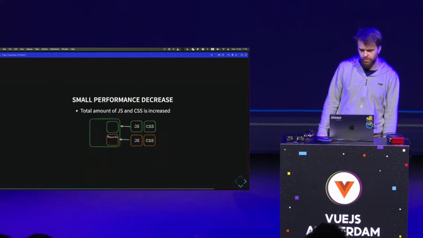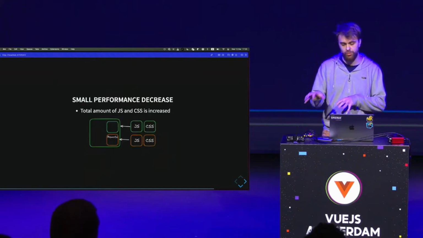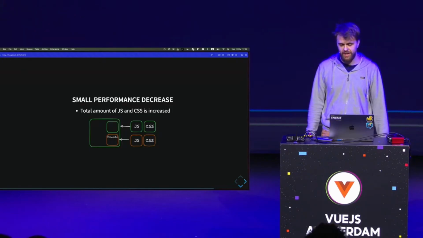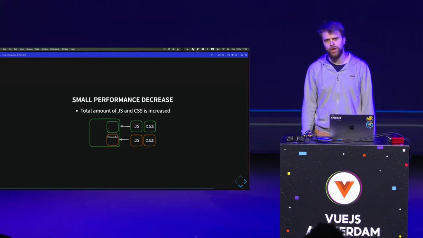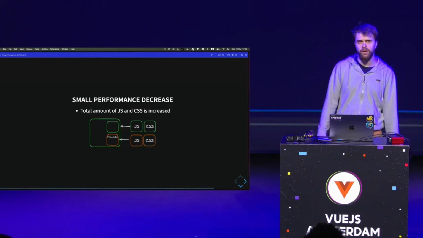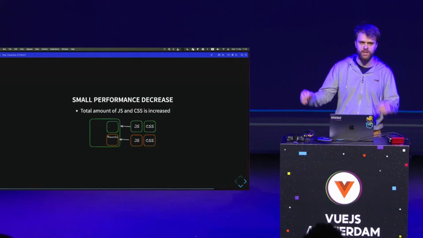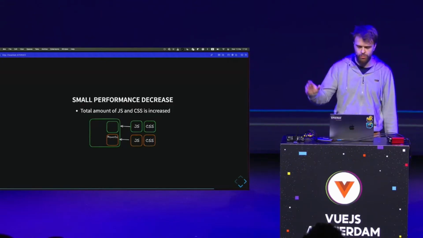There is also a small performance decrease. So we have, for these module federated applications, two sets of JS and CSS. It's not perfect, but it's still tree-shaken. If you don't land on the page where this JS and CSS is fetched, it's actually not fetched at all. So there is no impact as long as you don't land on the page.